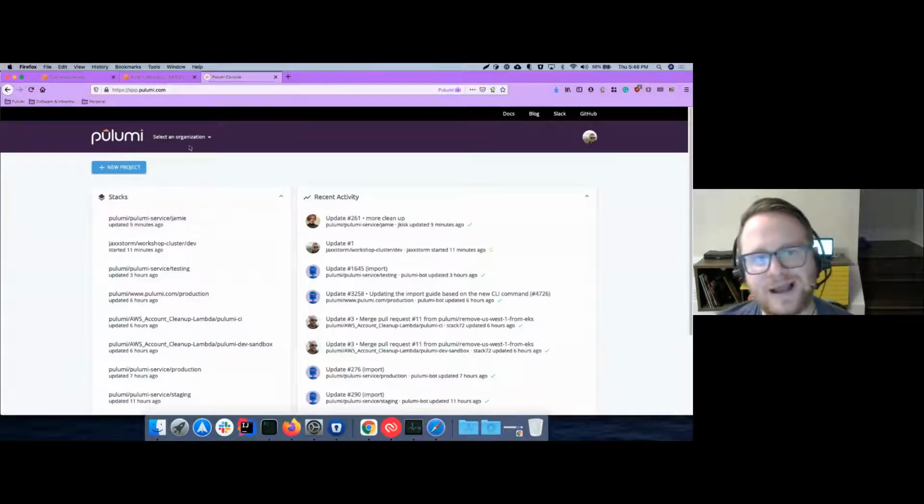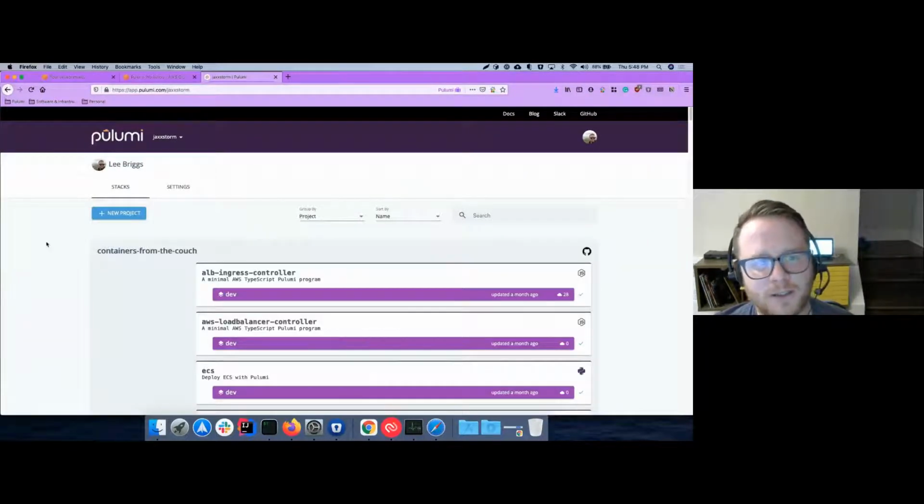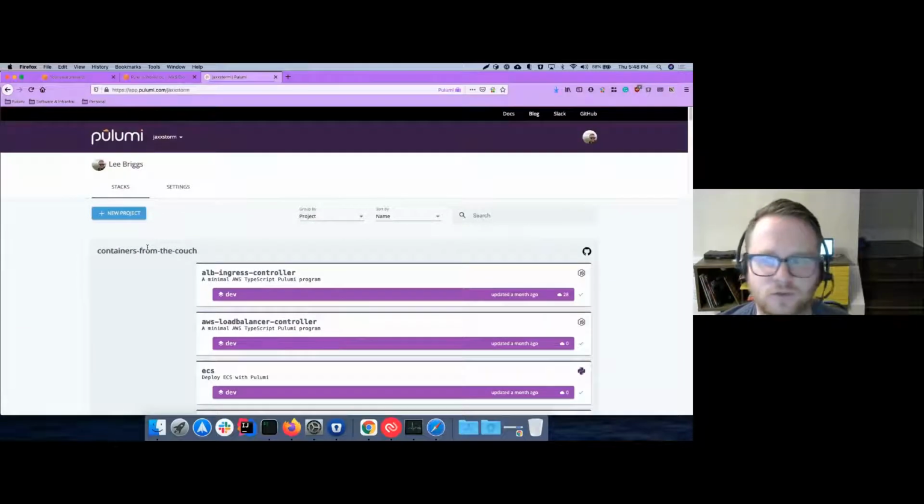And so when you signed up, you probably only have one organization, which is probably your GitHub username. This is my organization here. And so I have a bunch of stacks and a bunch of projects that I've created in the past. And every single user who signs up to Pulumi gets a free individual account that they can use to provision different infrastructure. And you can see I've got lots and lots of different projects going on here that I've used in the past.